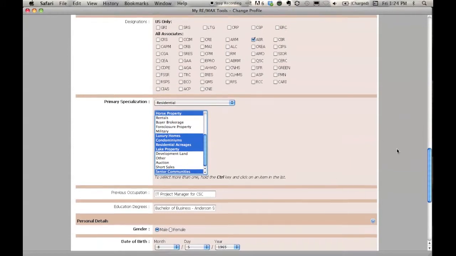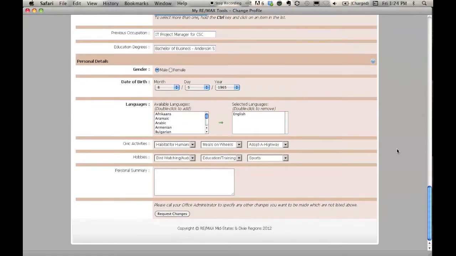If I go down, this is where you get a little bit more personal. You put in some stuff about yourself as far as civic activities and hobbies. Also, you've got about 400 to 500 characters where you can do a personal summary, like a little commercial about yourself that other REMAX associates are going to read. This is your chance to give them a little bit more insight about you, your personality, your character, how you take care of customers that are referred to you.